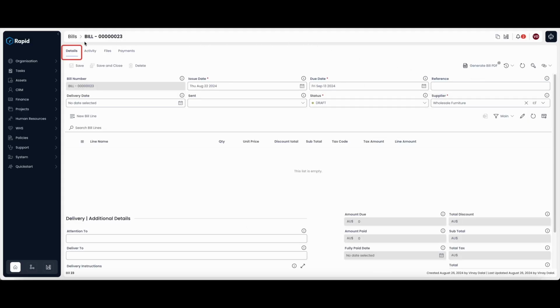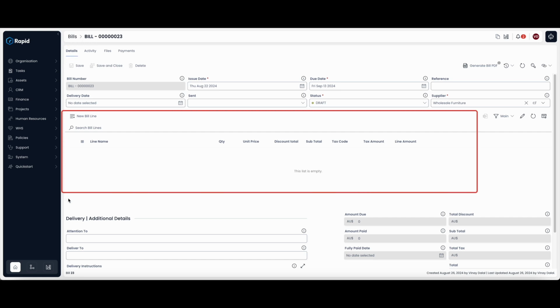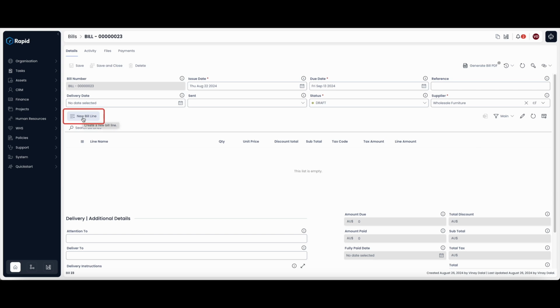Once the New Bill Details page opens, you will notice the Bill Line Items section about halfway down the page. Click New Bill Line button to start adding all the individual line items. Enter all relevant details into the flyout window. The fields of line name, quantity, and unit price are mandatory.